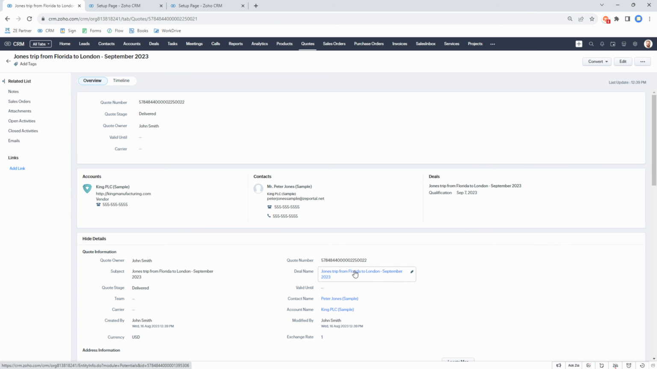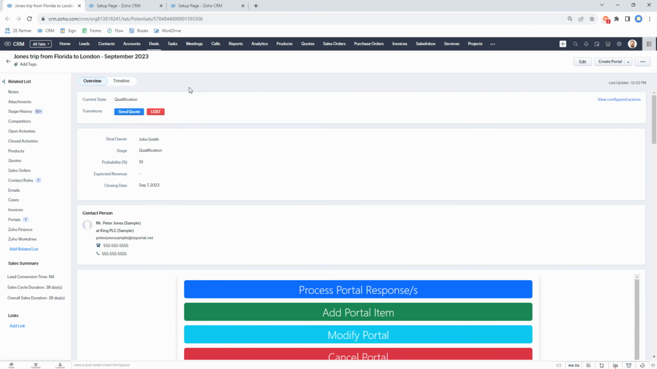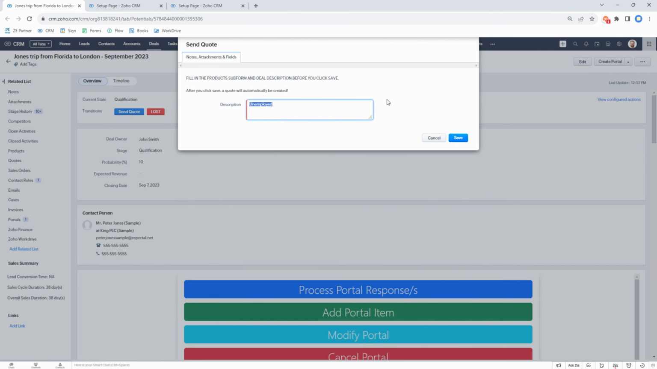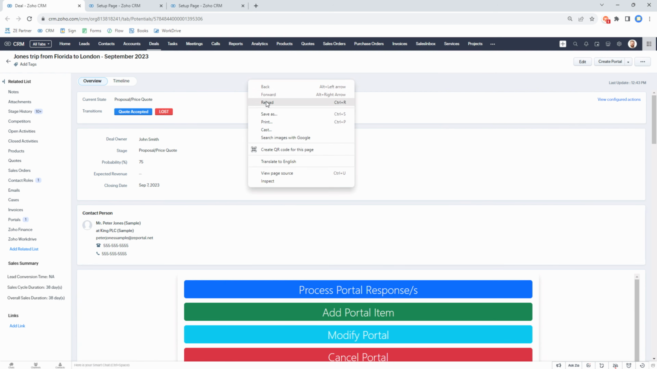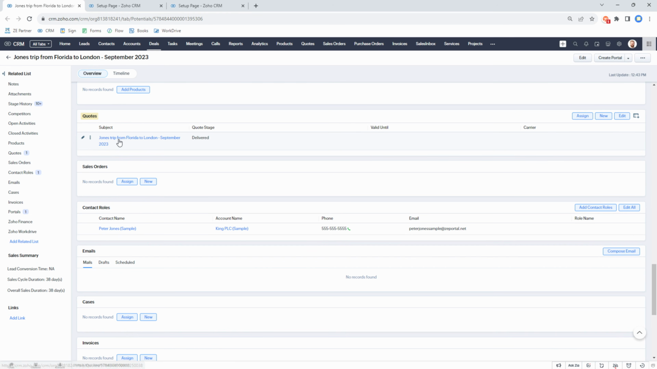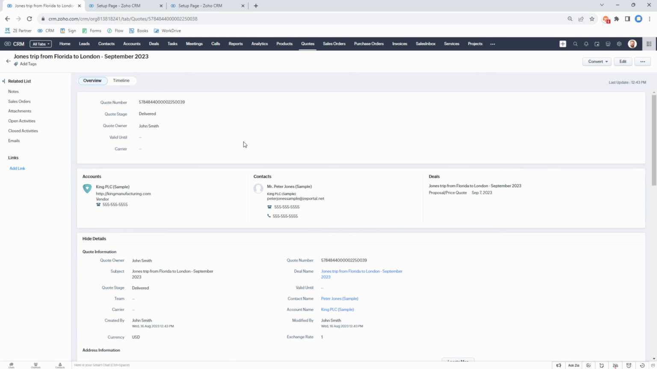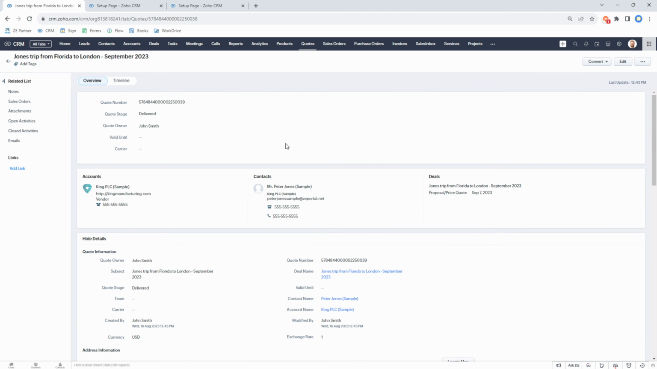Let's delete our quote. So we'll delete this. And then in our deal, we want to now go send quote. Here we will say a quote for testing purposes, and we'll click save. And now if we refresh, we can see that our quote has been automatically created. And if we look for our description, it says here a quote for testing purposes. So it's come through from that blueprint action, which is really cool.